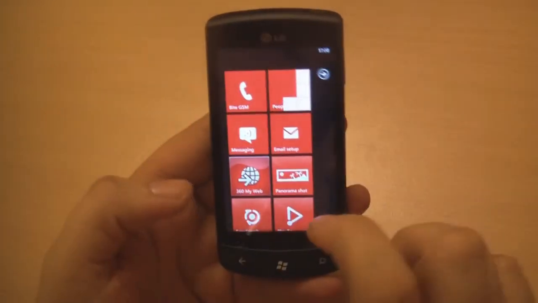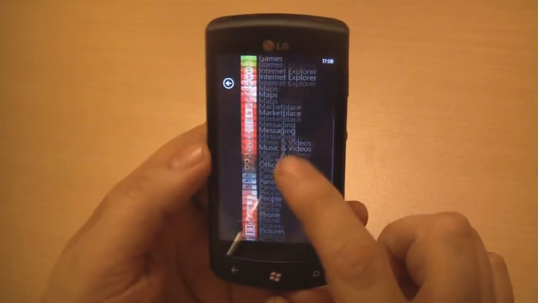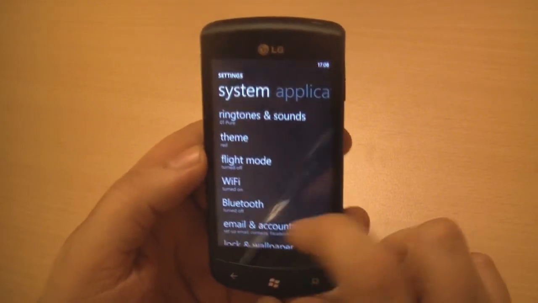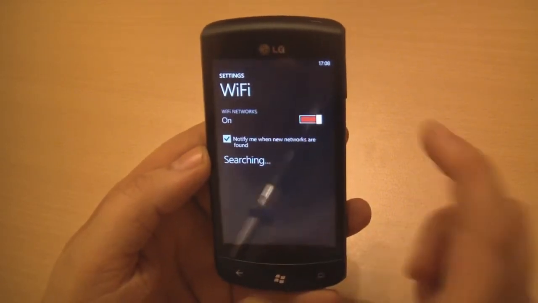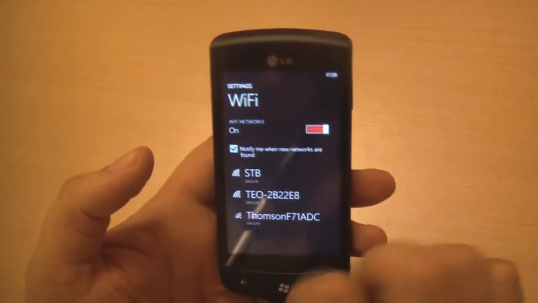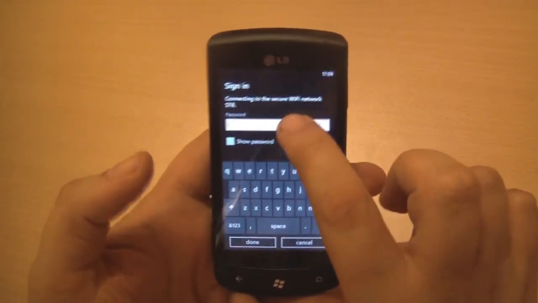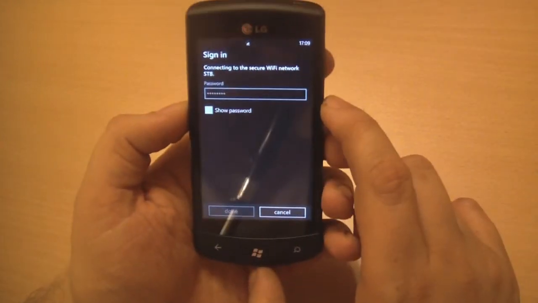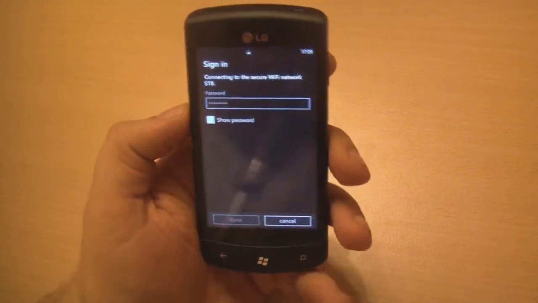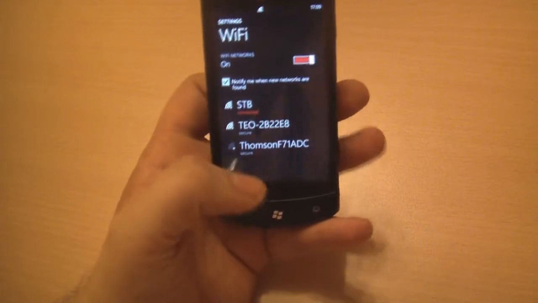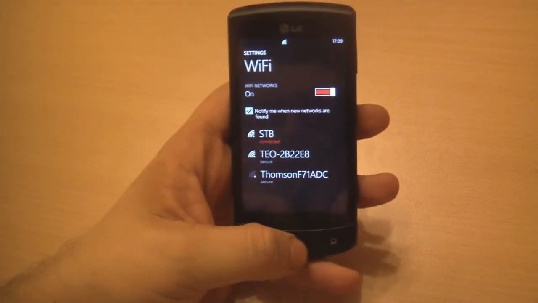Another thing I want to add is a Wi-Fi connection, because I don't want to use too much data when I have the ability to connect to my home network. Here we go to settings and Wi-Fi, and this is my home network. All I have to do now is enter the password. Done. And here we go. Now I'm connected to Wi-Fi on my home network as well.